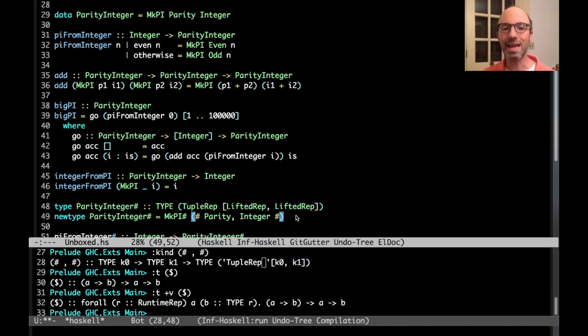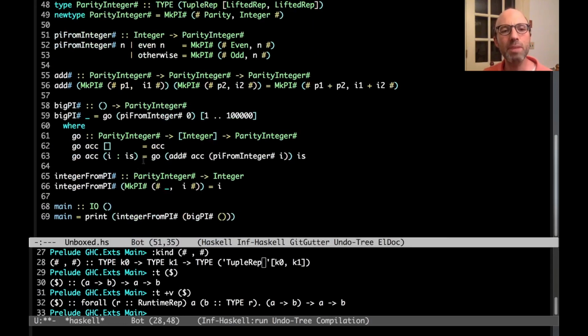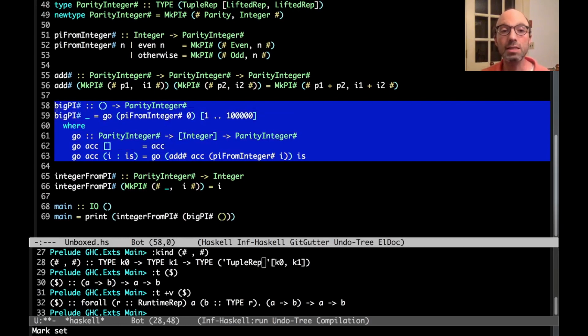What I want to talk about today, so this is all about how we represent representations, but what I want to talk about today is how we can make this parity integer hash more convenient to work with. So here, I was able to write a function that returns a parity integer hash, and I was able to add 2 parity integer hashes. But then for this big PI hash, I had to use a rather unusual way of describing a sum of all of the numbers between 1 and 100,000. I would much rather just call the sum function than do this, but I can't do that.